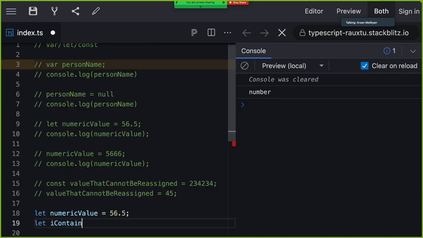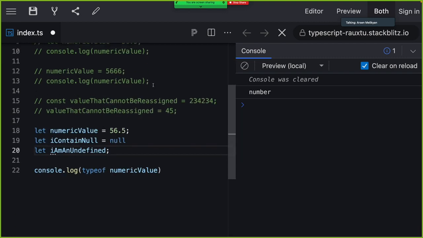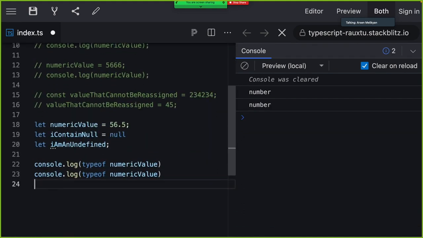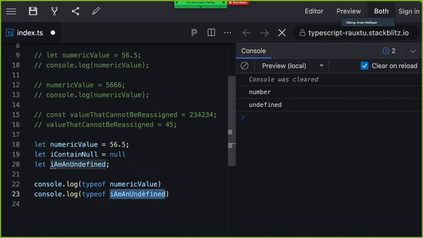I contain null, and another one, I am an undefined. Now, I'm not going to explicitly assign a value to undefined because that's the default value. Okay, so let's just copy paste the typeof and see what is the type of this, I'm an undefined variable.